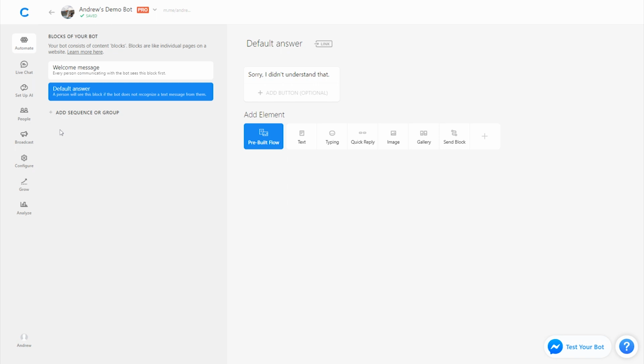So we'll talk more about that in the next lesson with the Setup AI tab and how you do kind of give your bot intelligence in a way. But for the time being, let's talk about this default answer and what I currently have set up. So this is a pretty bad default answer just because it doesn't help the user in any way.